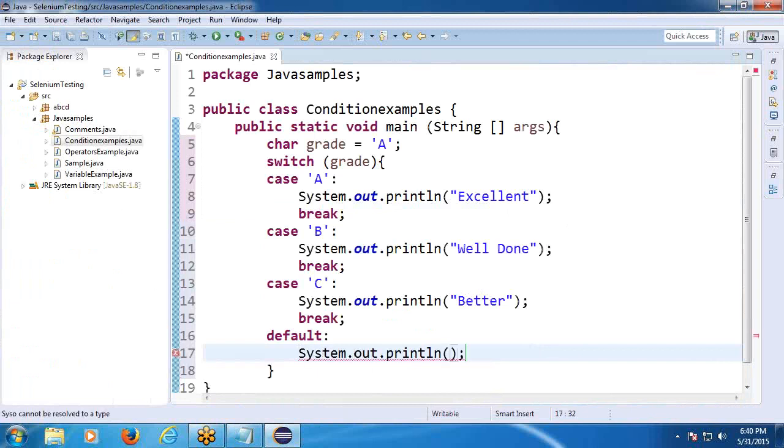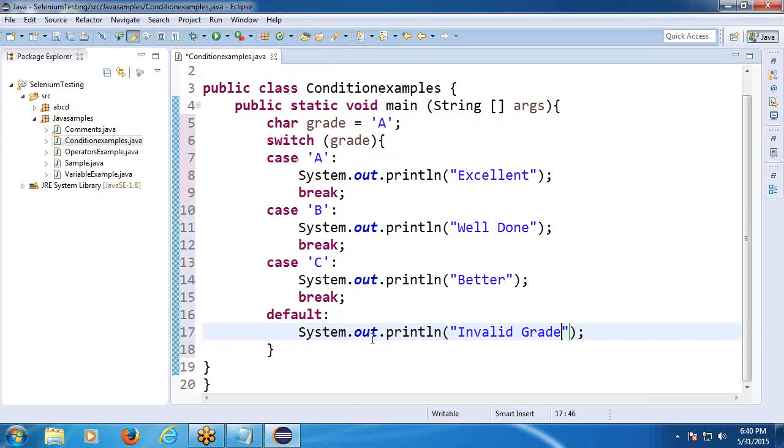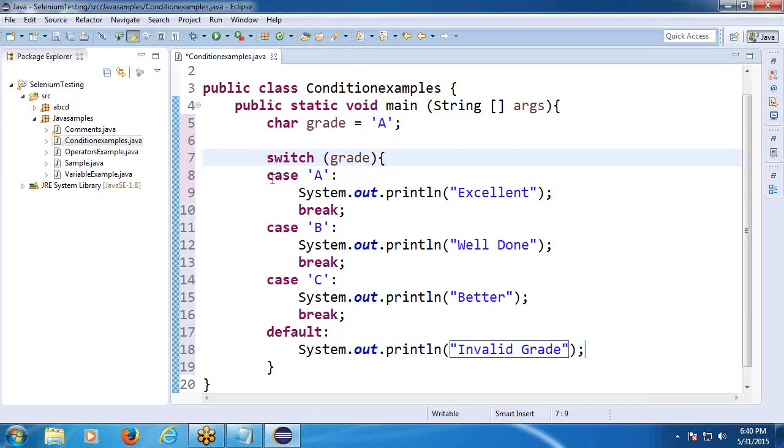SYSO, control space, shortcut for output statement. Suppose invalid grade. Close curly braces. Now observe the input and tell me the output, Sindhu. Yeah, answer is excellent.